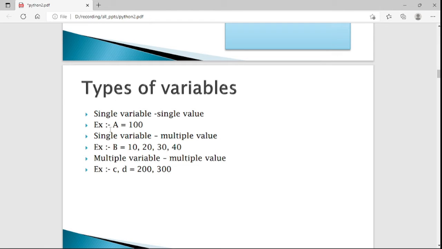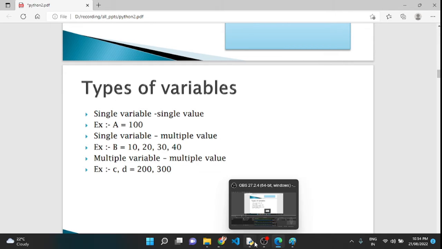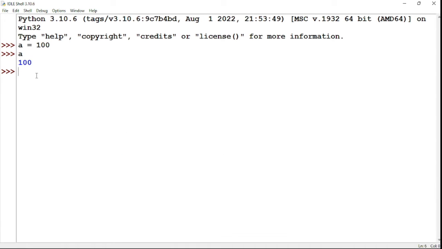We will see this. As I said, a = 100 is there. Now, as I said, there may be a single value to a single variable. Let's see. This is how we comment by using the hash. If I use hash, then it will consider that line as a comment, which is a non-executable statement. It will not execute the statement. If I type something after the hash and press enter, it will not give any result.